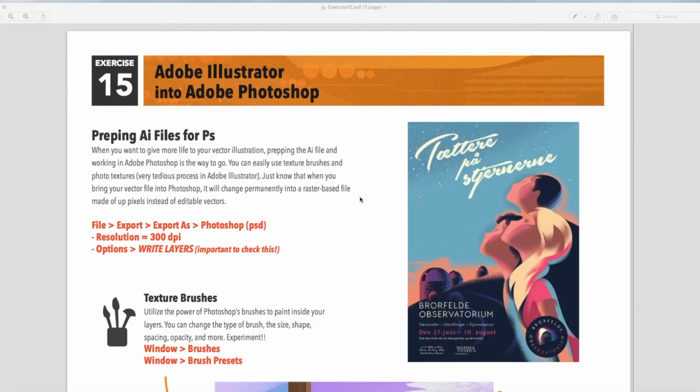Alright, so here we are in exercise 15. This is the exercise where we explore going from Adobe Illustrator into Adobe Photoshop and then utilizing Adobe Photoshop for its texture and painting tools. So if you want to give more life to, let's say, a vector illustration, Photoshop is the way to go.